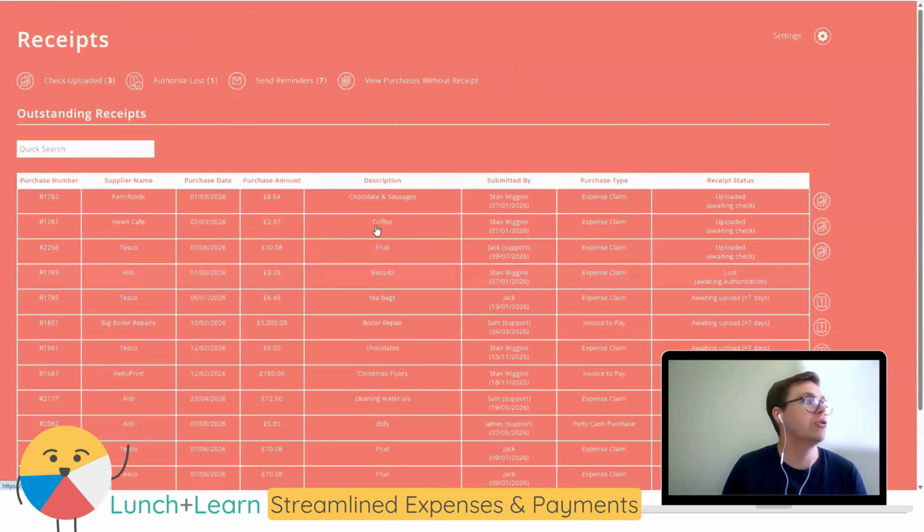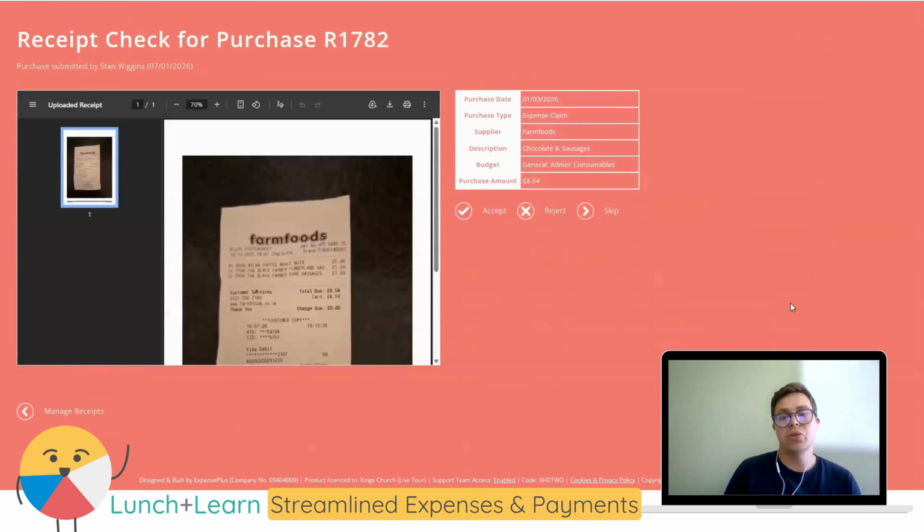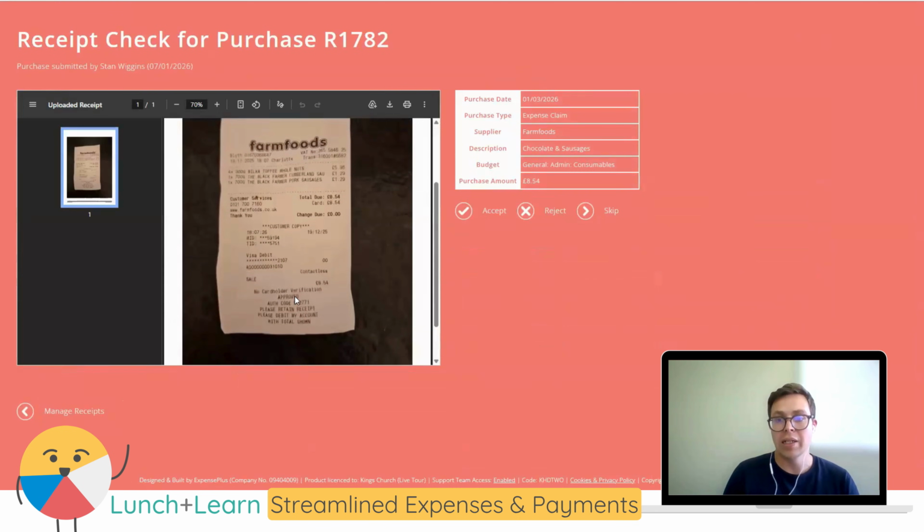If we go into our receipts module, we can check those receipts. In this section, we are looking to make sure that the receipt, firstly, is legible and clear, that we can read it, and that it matches the description and the details that have been inputted for this purchase. So we're looking for a Farm Foods receipt because that's what the supplier is. We can see that's correct. We're looking for a purchase amount of £8.54. We can see that on the receipt here. It's nice and clear, but it might be too small. You might be able to zoom in. If the receipt was blurry, you might need to send that back to the person that submitted it. But if this is correct, we can click accept, and that will go through to the next stage of the process flow.